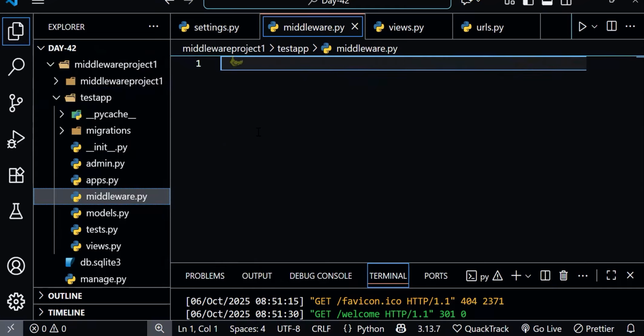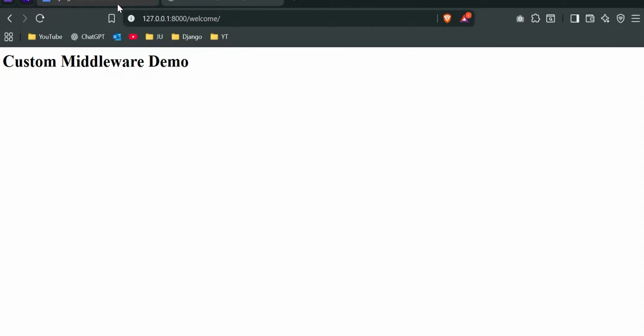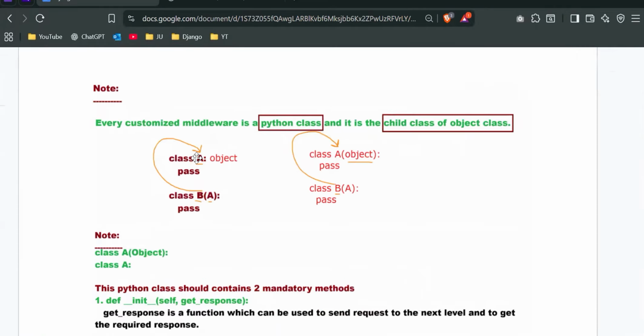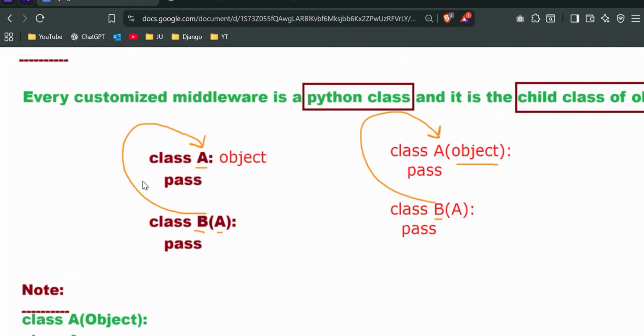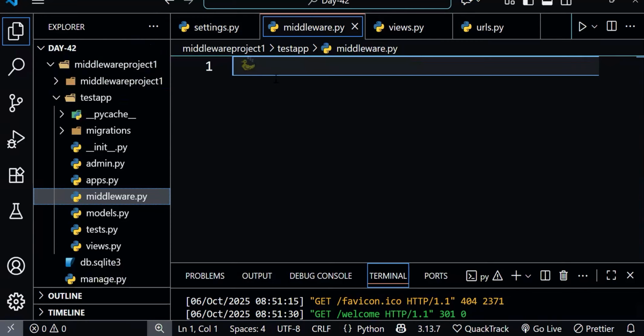Okay, so here we will write our middleware name. Middleware is a class, which is the child class of object class. We have already discussed it. Whenever we are creating a class, that class is a child class of object class. Every Python class is a child class of object class, right? So similarly, here we will create the class which will be the child class of object class.